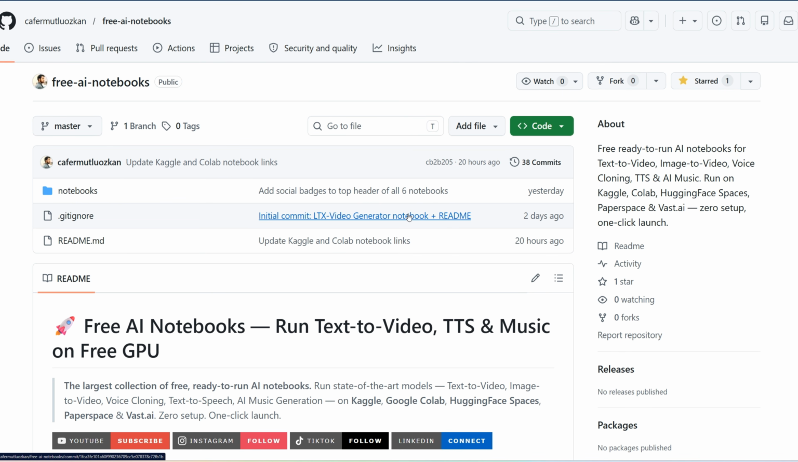GitHub repository. Link in the description. This is where all 3 notebooks live. Kaggle, Colab, and Lightning versions.